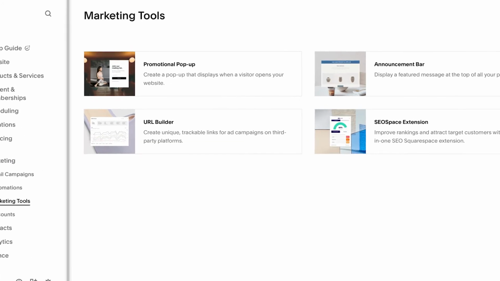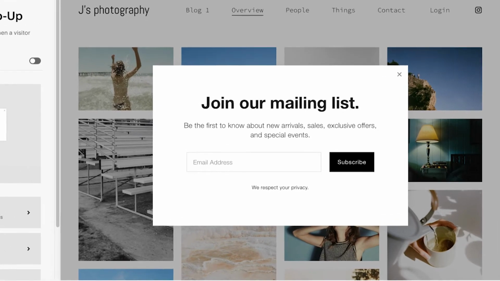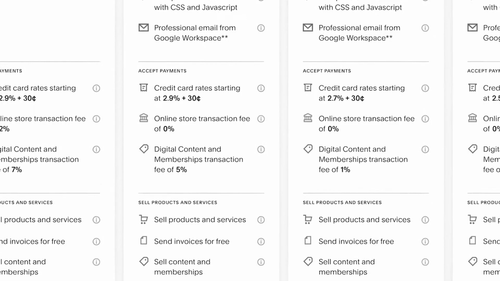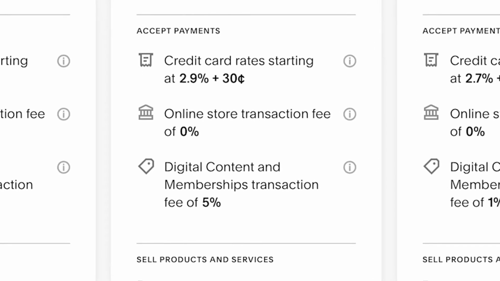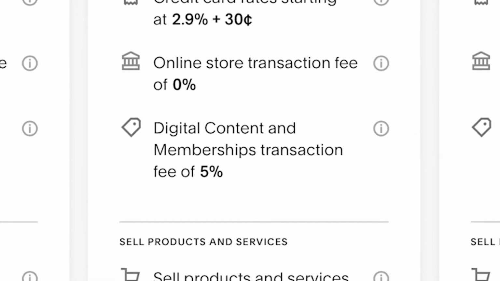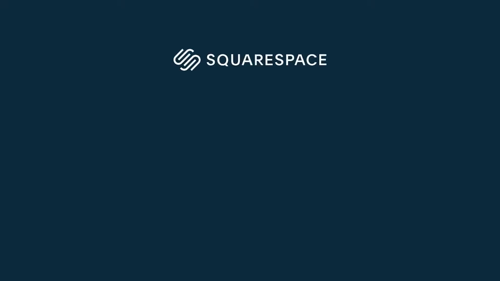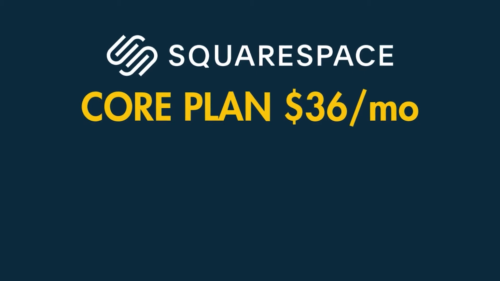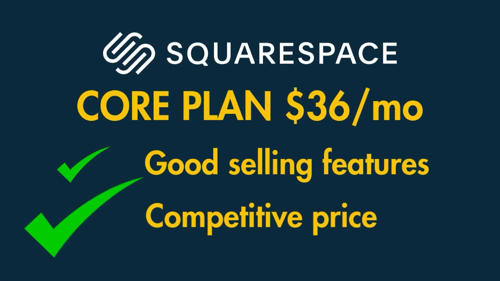There are also more marketing tools included on this plan. It lets you add pop-up forms and banners to your site. And finally, you get a better deal when it comes to transaction fees. You're charged 0% on sales of physical products. However, you will still be charged transaction fees on digital products, and these are quite high, 5%. Ultimately, the core plan is a very solid choice for those starting out in e-commerce because it offers a really well-rounded set of selling features at a competitive price.